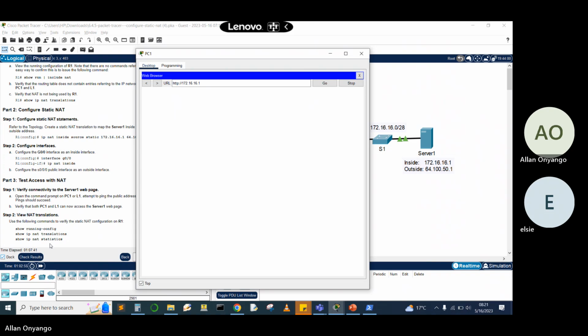Okay. I could just, yeah, it's a timeout, I think. Let me do the 64.100.50.1. Okay. Yeah, you can see we're able to actually reach the server here. Welcome to server 1. So that's all they needed us to do here.